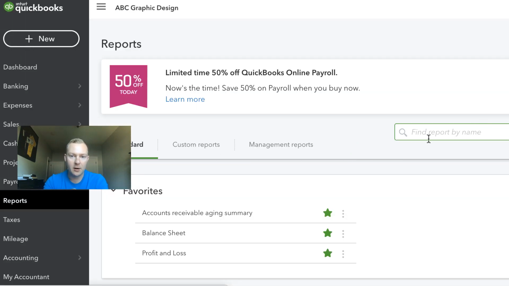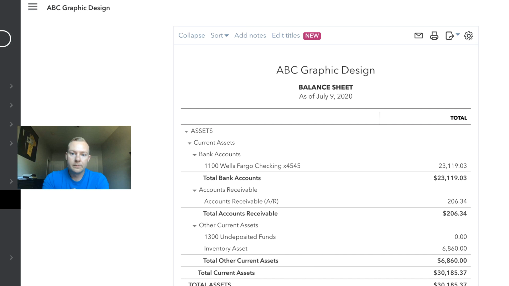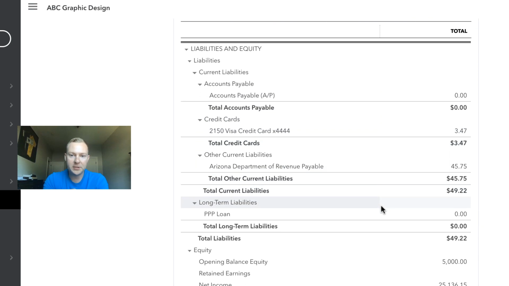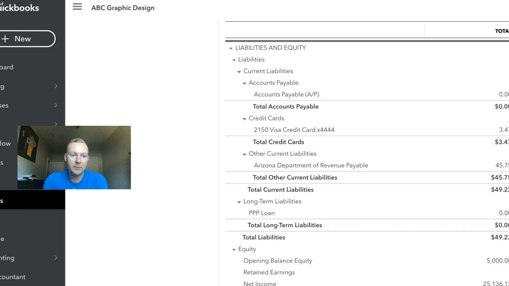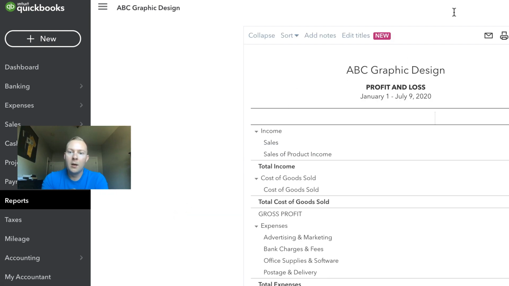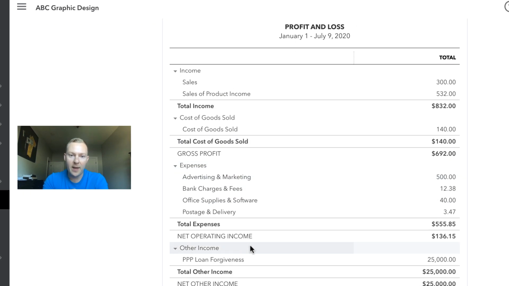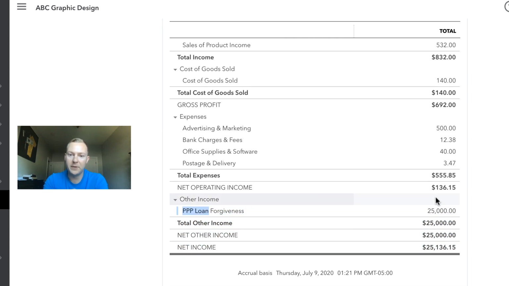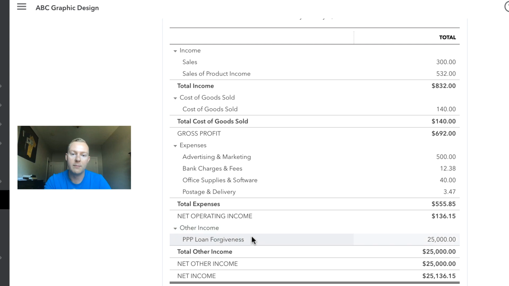Let's go ahead and look at our P&L and our balance sheet. So first, the balance sheet. If we look at our liability section, we see PPP loan is zero. And then if we go back to reports and pull up our P&L, we see a bunch of random transactions that I've posted for training purposes. And then at the very bottom, below net operating income, we see this line for PPP loan forgiveness in other income. This is the way that we clear the PPP loan off of our balance sheet and get it off of our books after it's been forgiven.